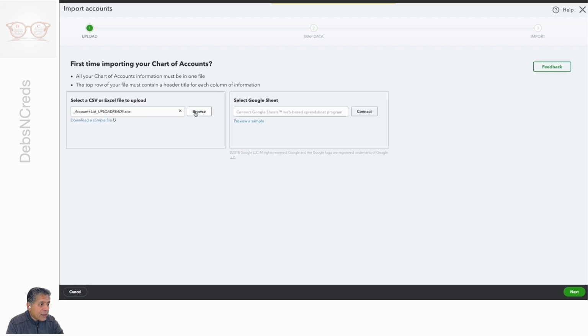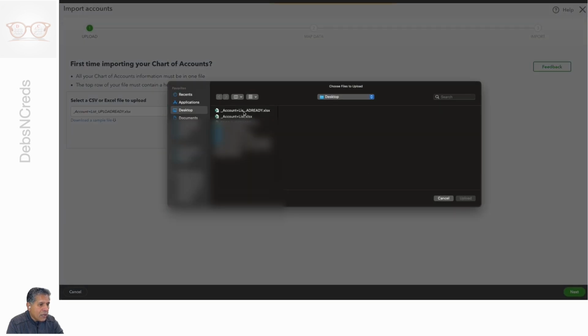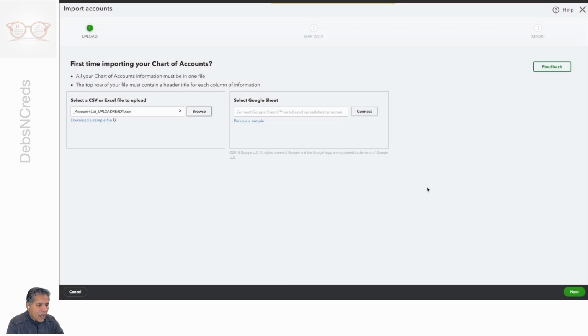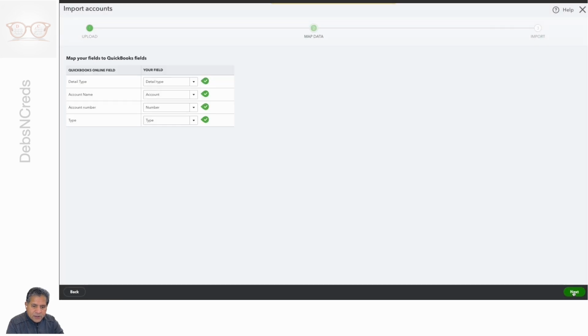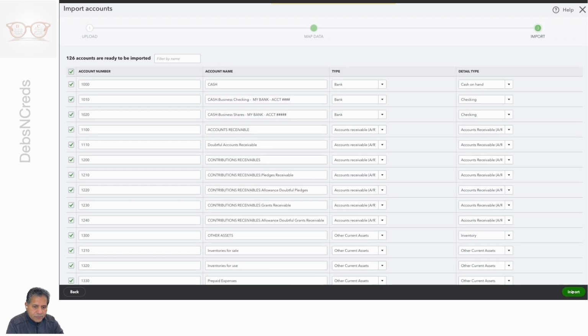So now that we have a file that I think is properly formatted, let's browse, select that upload ready file, and click next. And all of them show a check mark. So we're ready to go to the next step now. And we can see 126 accounts are ready to be imported. So this is all good to go. In this case, when I import, you'll see some errors because this is a duplicate of what we've uploaded before. So let's look at it.